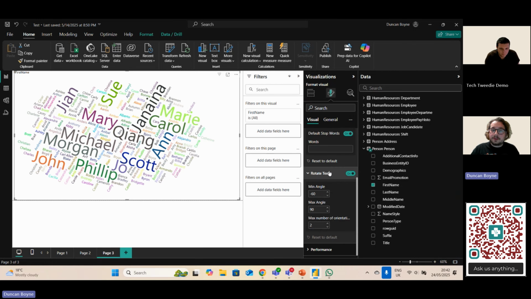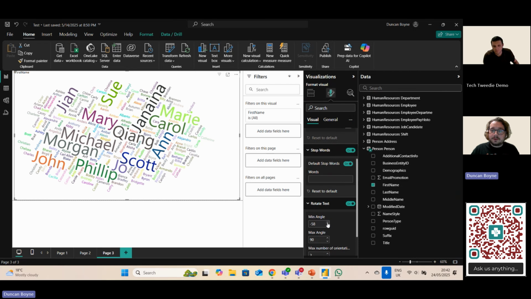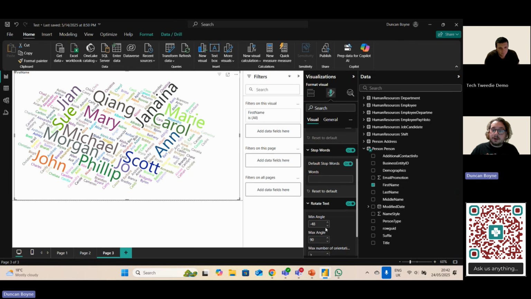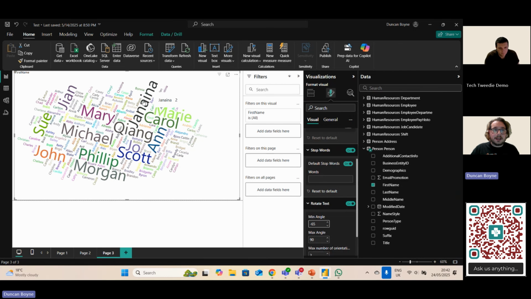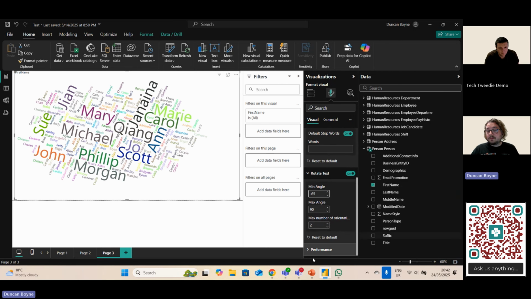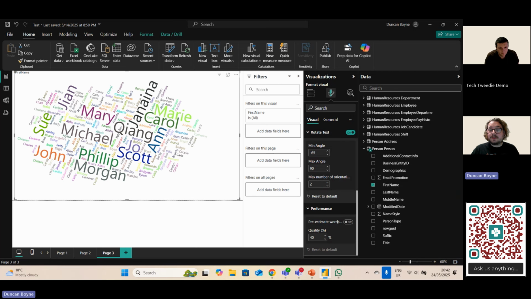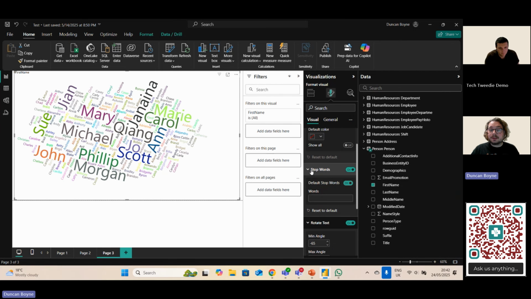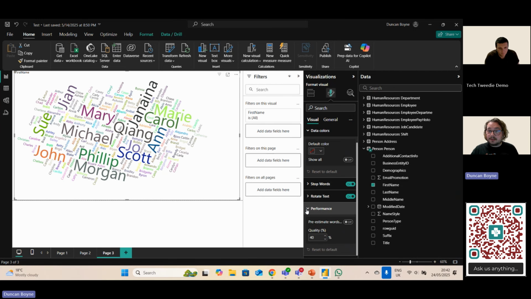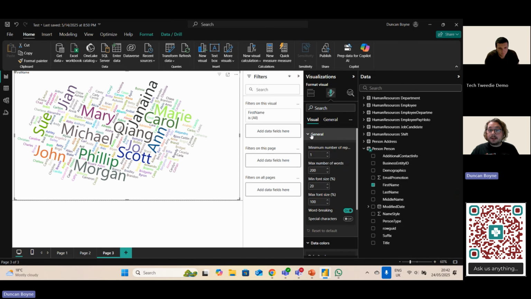This rotate text is obviously how much things can be rotated to fit in there. So if you want to go for a slightly less angle so that you can read the words better, or if this is slightly too much where the names are almost vertical, you can completely change that. There's lots of different ways of doing it. Performance, pre-estimated words, that's one I haven't touched. I'm not even going to try and pretend that I can tell you about that one.